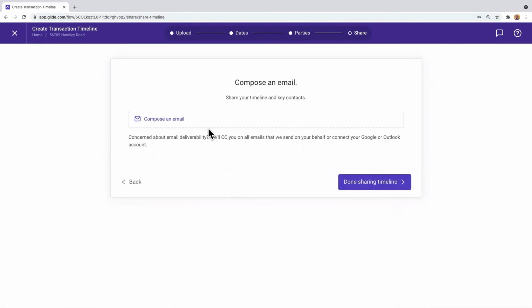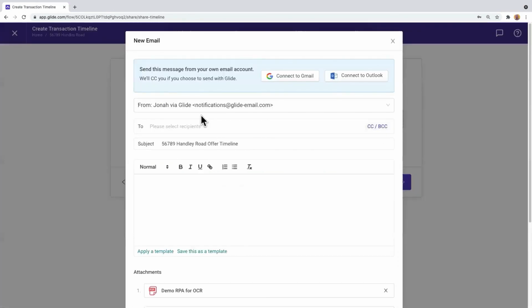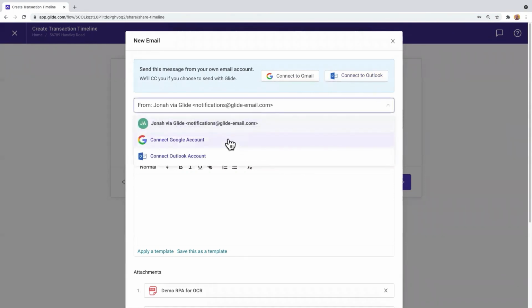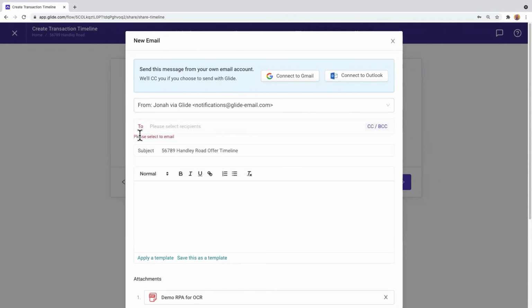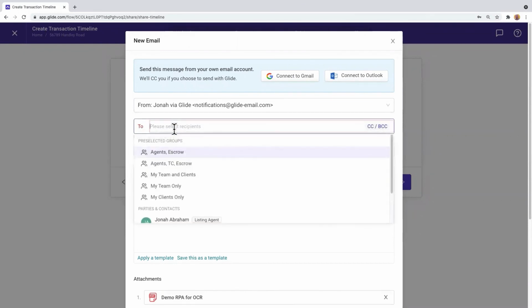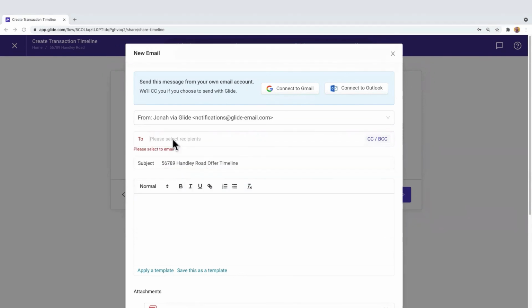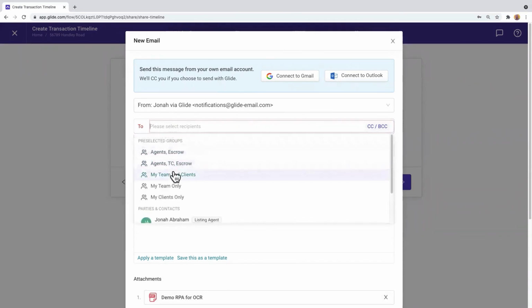You do have the ability to compose an email, and if I click here, it's going to be that same email page that we've seen before. And if you've already connected with your Google or your Outlook account, you would not have to do that again. You would be able to just choose from the dropdown which account you'd like to send this from. You'd be able to add who you're going to be sending this email to. In this example, I'll say that I'm going to send it to my team and my clients.